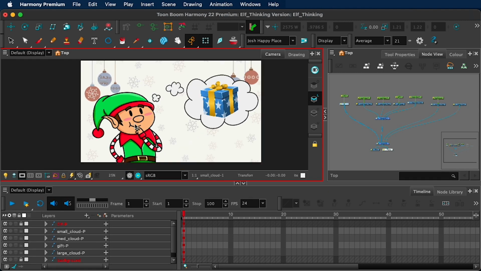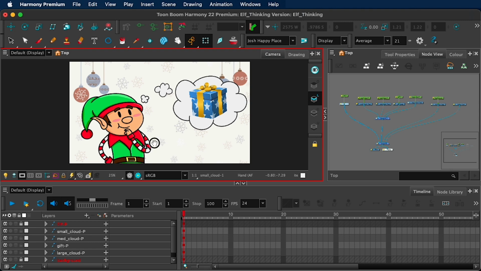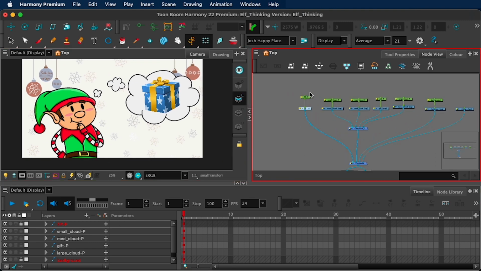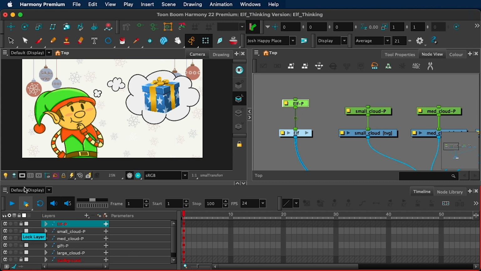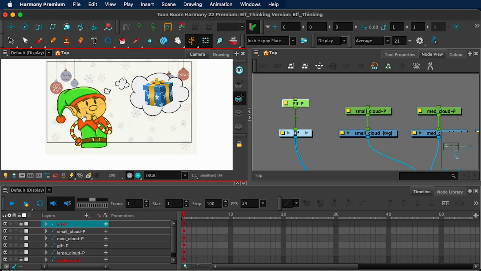So we have our little elf guy here that I drew. And we have our thought bubbles, and we have the big present in the thought bubble, and we have this Christmas themed background here. If we look at our node view here, so this is our elf, and he's locked, so he's just a nice simple drawing. If I unclick, so no legs, just upper body, just a nice flat illustration that I did.